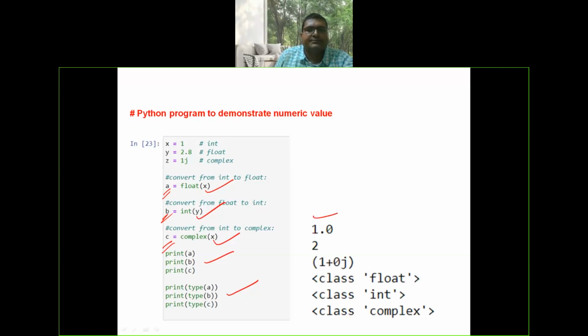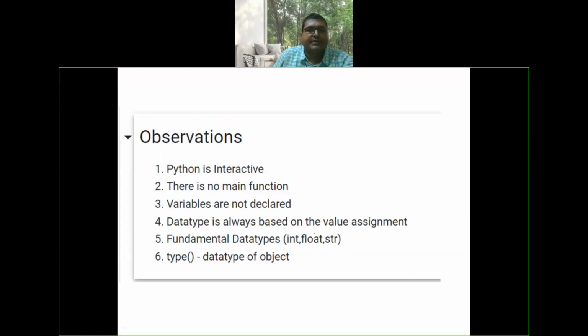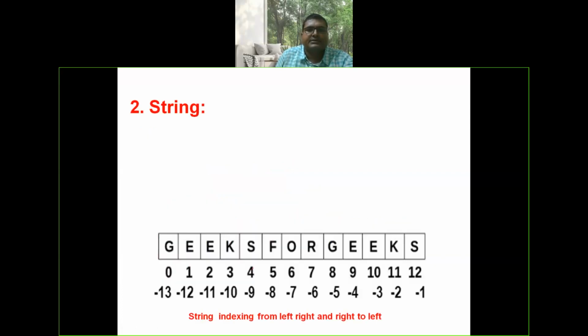Output of the given program. Simple observations. Python is interactive. There is no main function. Variables are not declared. Data type is always based on value assignment. Integer, float, and string are fundamental data types. To get the type of an object, you can use the type command.